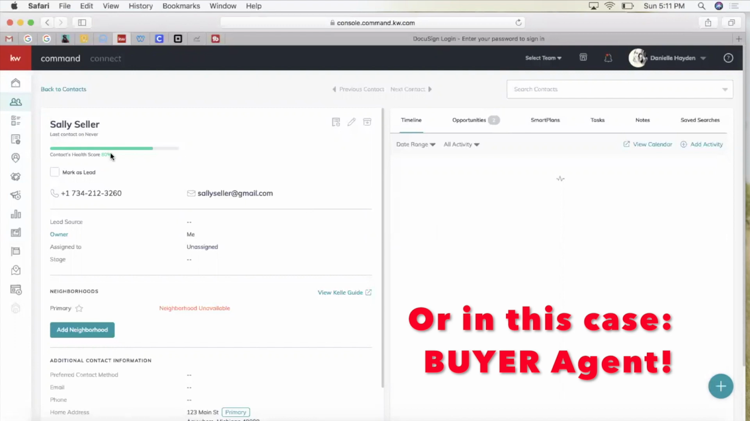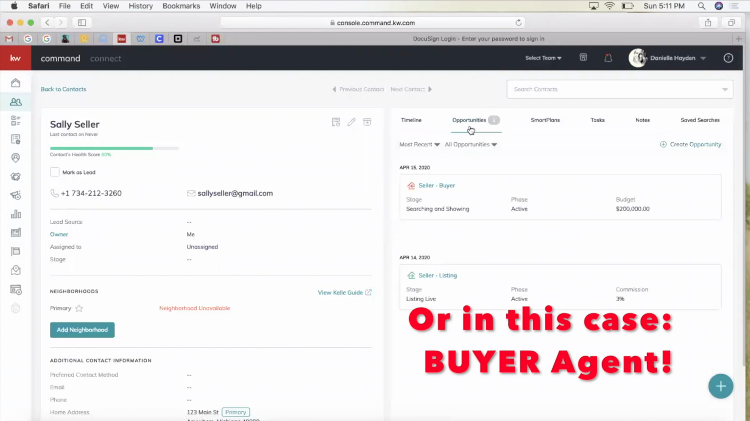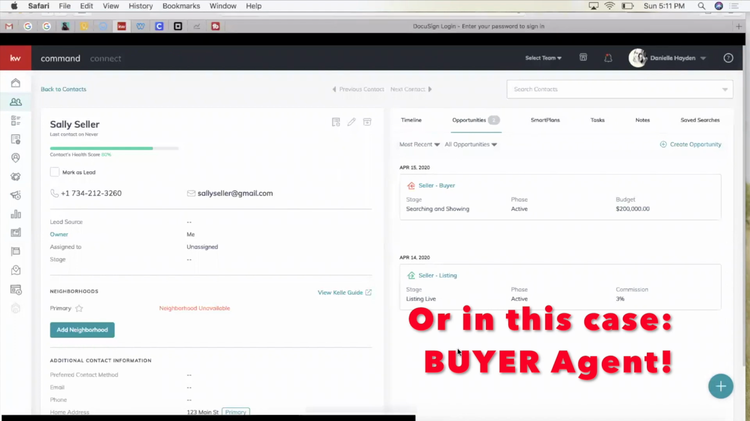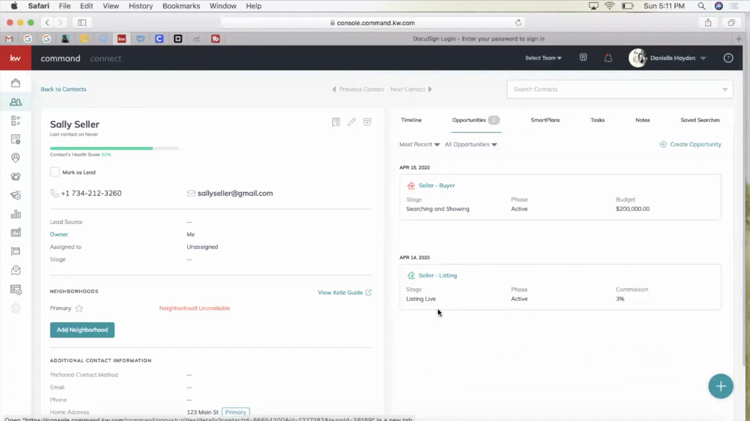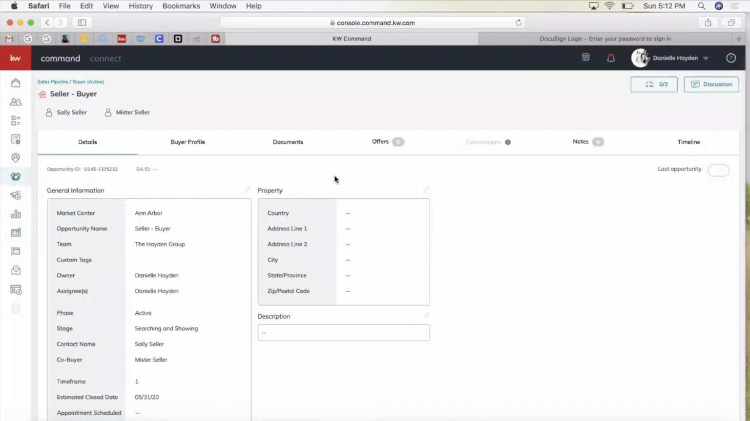Okay, so you want to go into your client. You want to start an opportunity. We have already started a buyer and seller opportunity here. Mariah, for the purpose of today, we're going into the buyer. Yes, correct. Okay. All right, so here we go into the opportunity for Sally Seller and Mr. Seller. It is their buyer opportunity or their purchase.